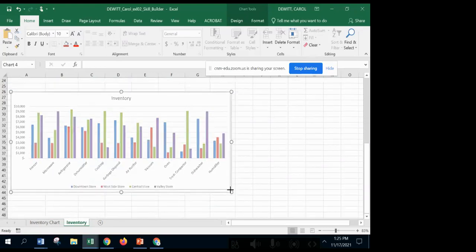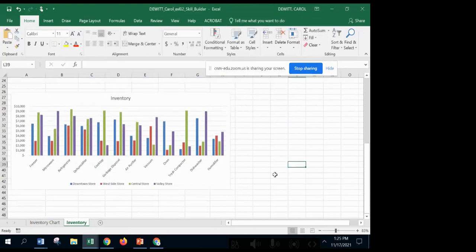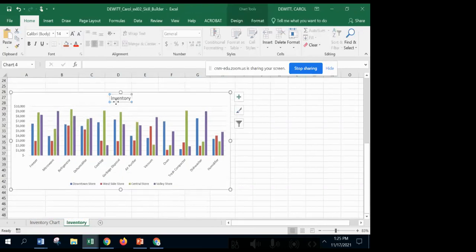Okay. So then change the chart title. It should be inventory.